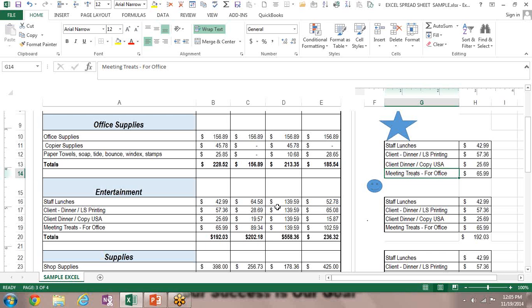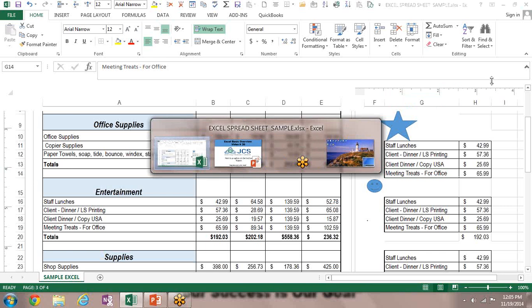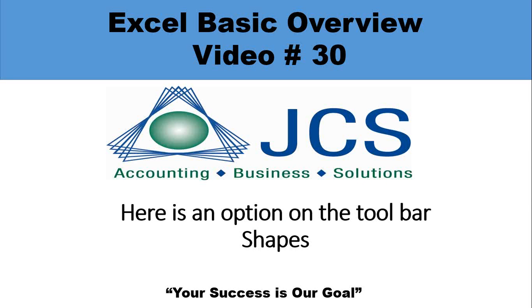So that's how we do shapes. When you save your document, it's going to be saved just like that. Control S, because I do want to save that. So let's go out of this and back to where we were.